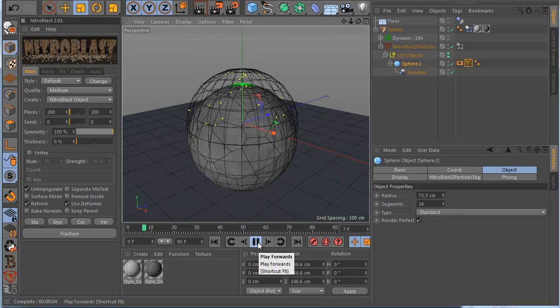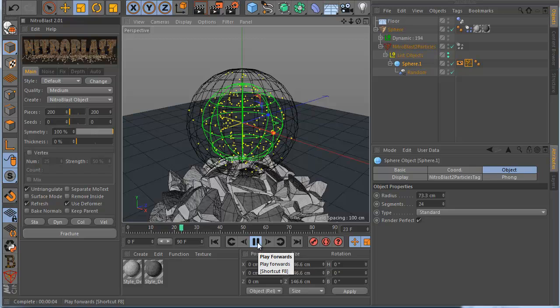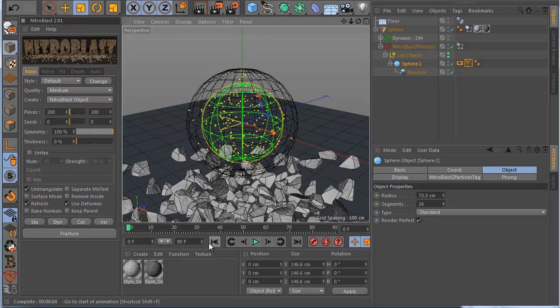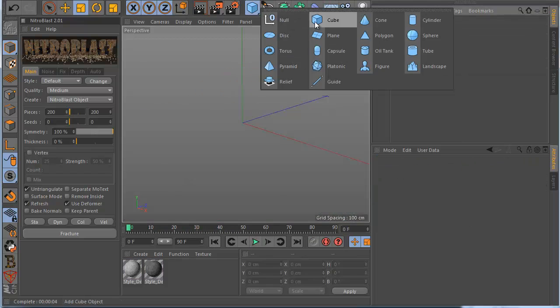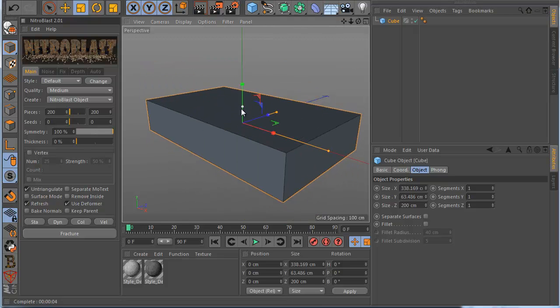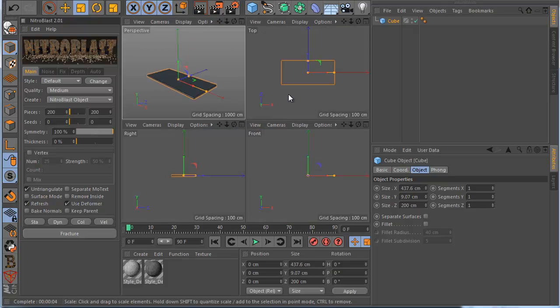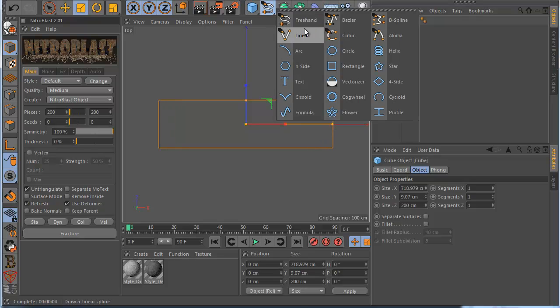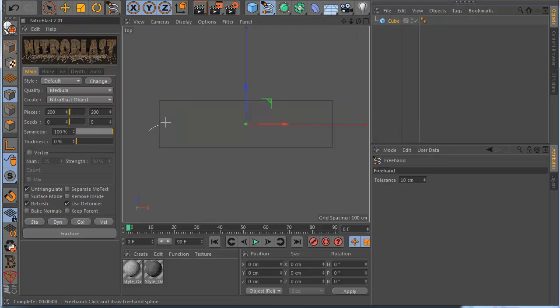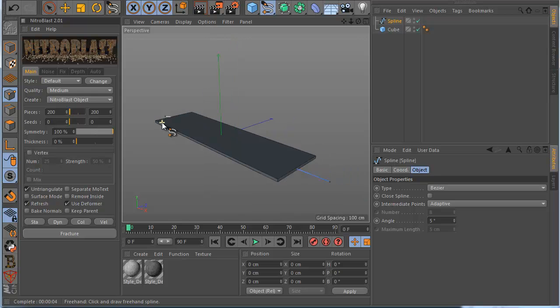Okay, something like this. And this is very useful if you use spline, you have a straight line, and you want to use a little random. And I want to show you this. So let's make here a cube. Okay, like this, and I go here and I draw just a spline.